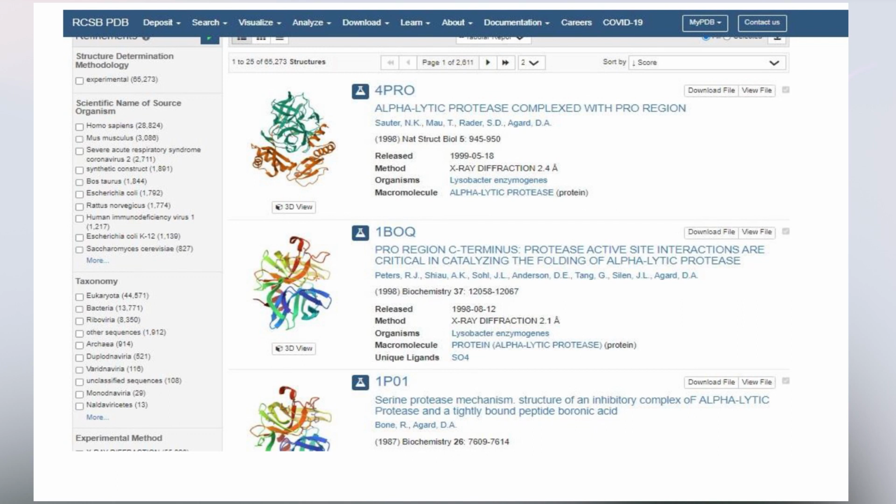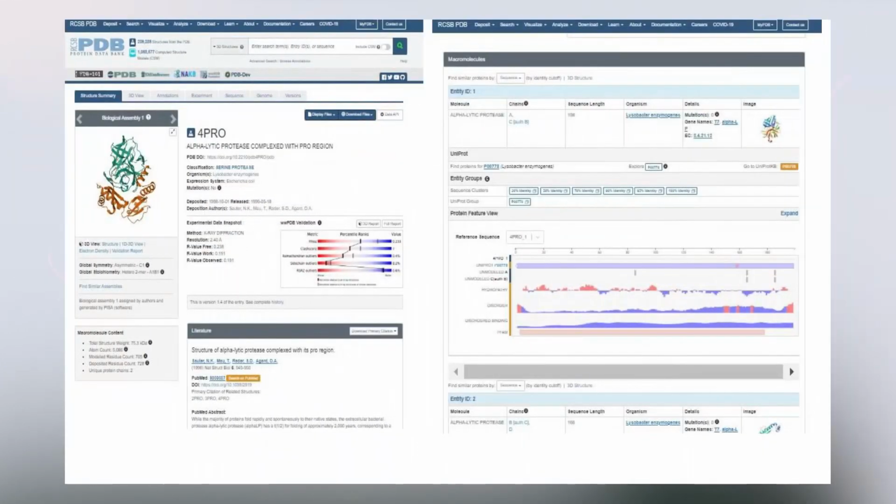Let's assume that you are interested in 4PRO. To get more idea about this protein, simply click on this PDB ID 4PRO. This will directly land on the next page, which will be specific to your selected protein. Let us see what kind of information we actually got for our query protein. On the top there are certain tabs. The first one is the structure summary, then 3D view, annotation, experiment, sequence. I will explain one by one.